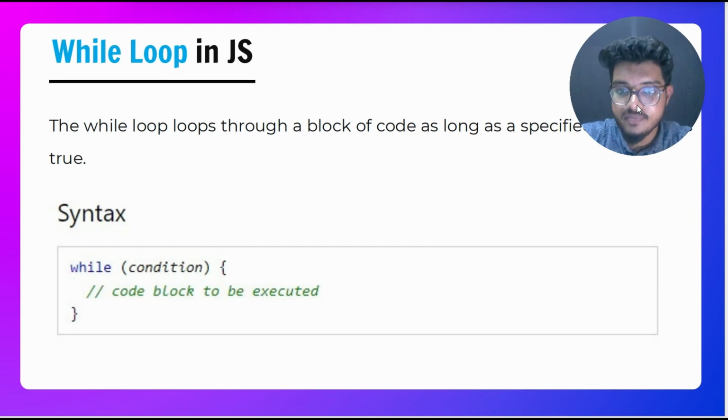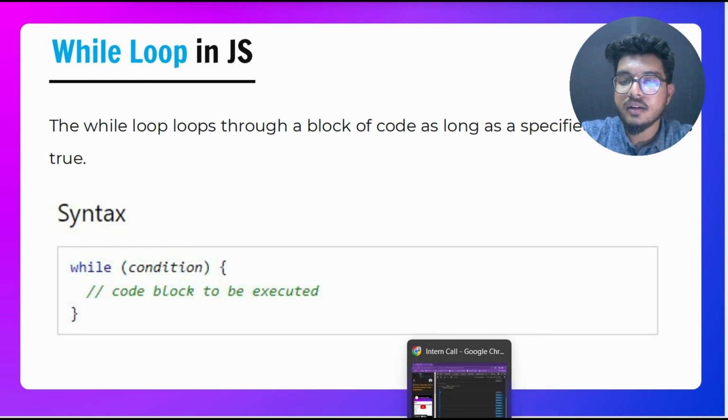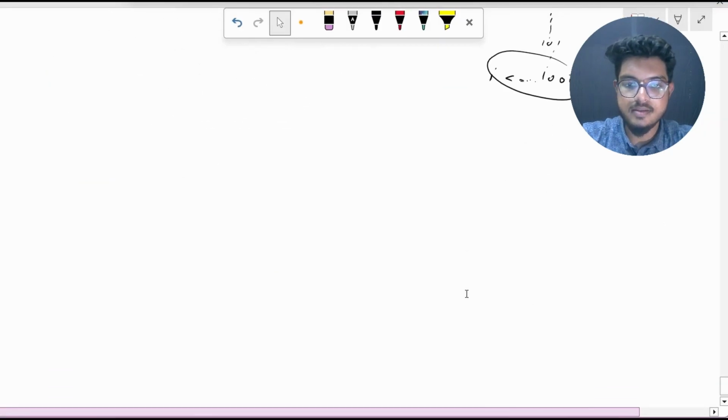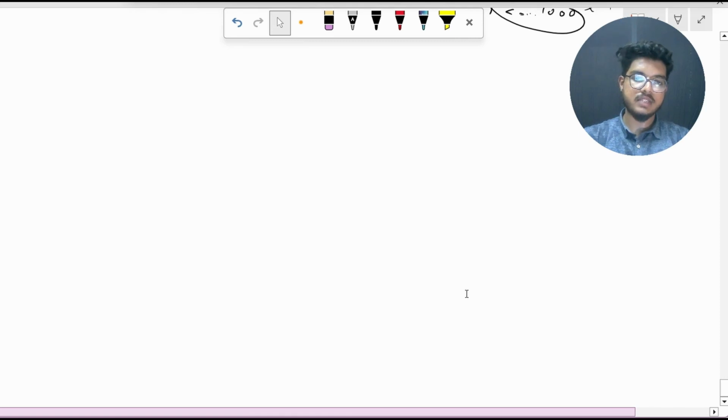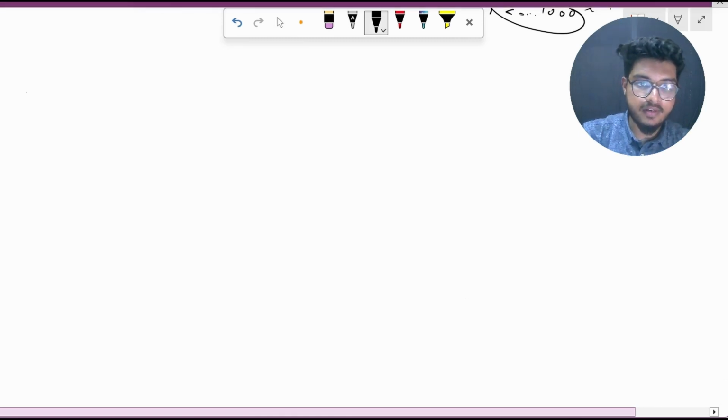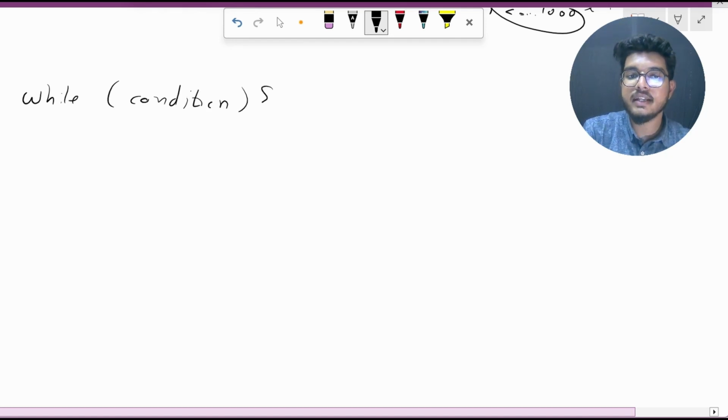Until and unless a specified condition is true, it continuously iterates and executes the block of code. What do you mean by this? Let's see the syntax of this. The syntax is as follows. See everyone, it is while, and you will give only one condition. It is similar to if. Until and unless the condition is true, the block of code executes.